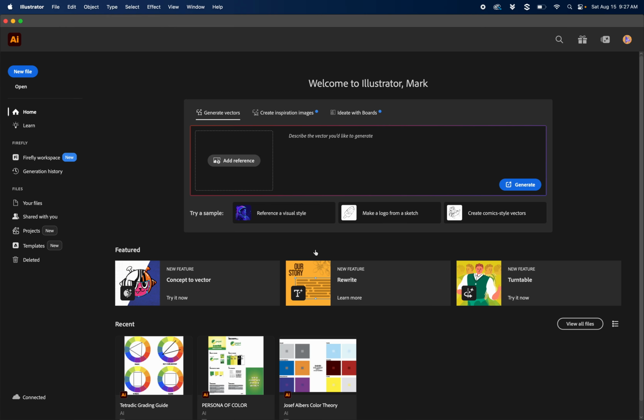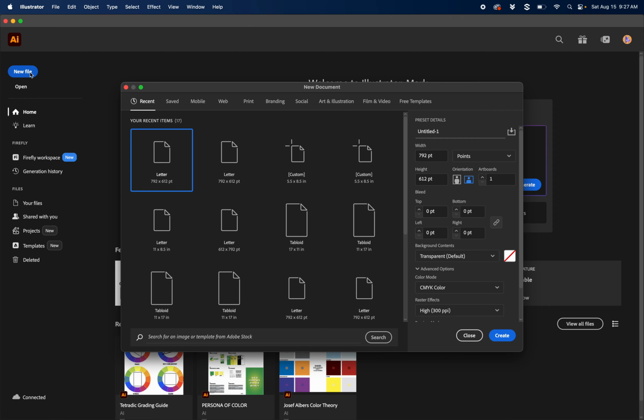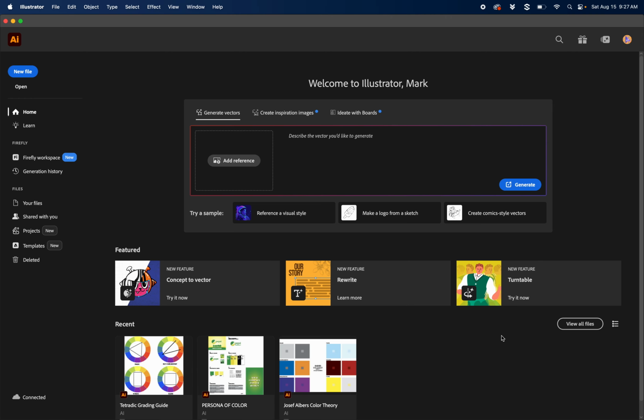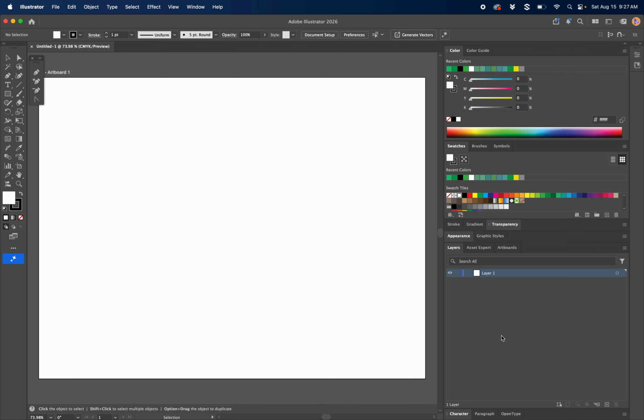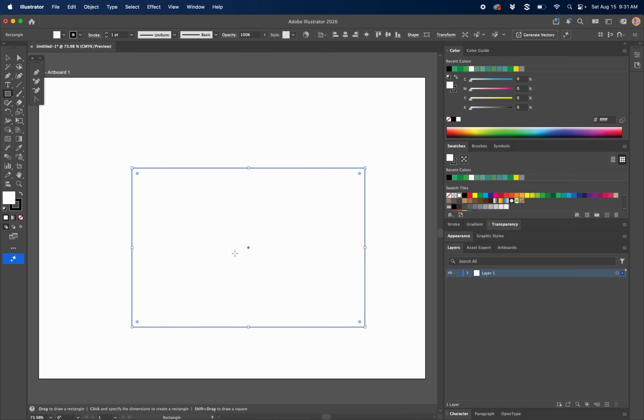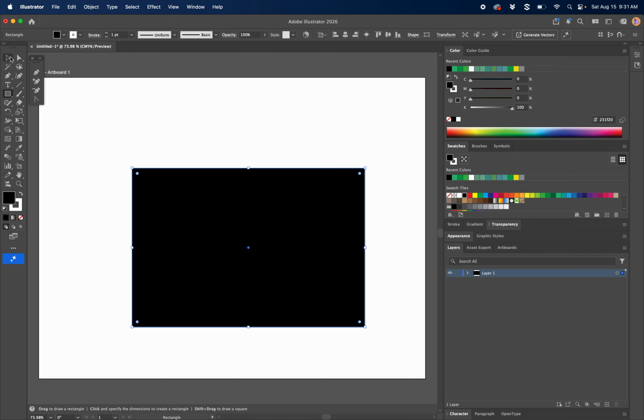But once you sign in, then you are in the account, and that's when you can begin making new files, and you have full access to the Adobe Creative Cloud. So for this tutorial, I'm just going to make a black rectangle on the page. Very hard stuff here.